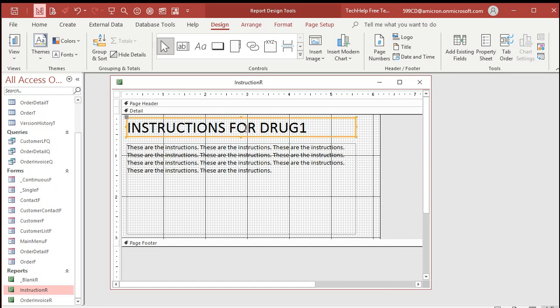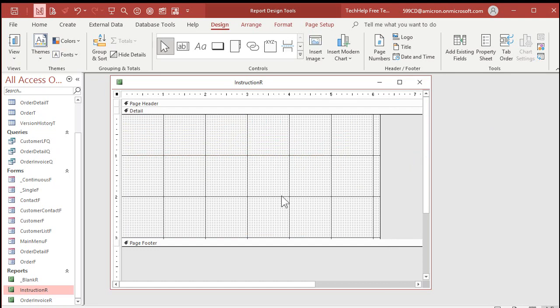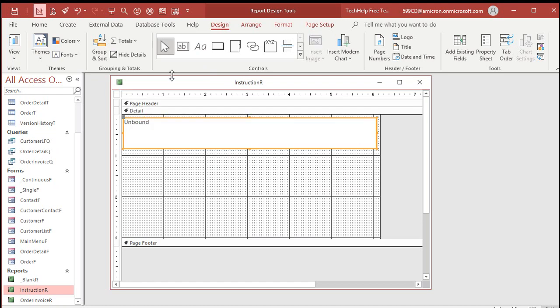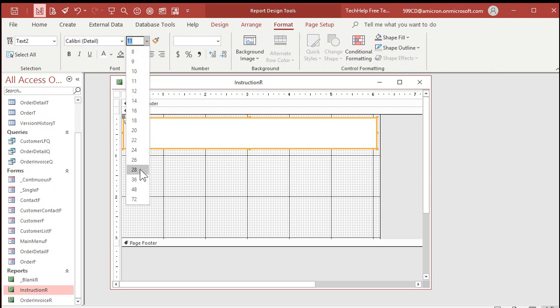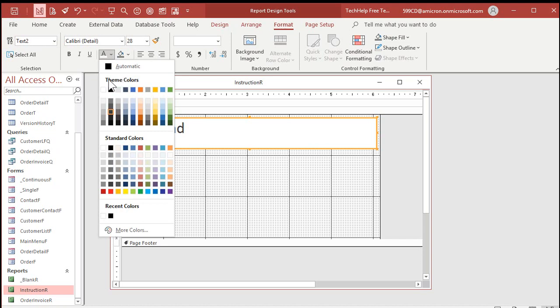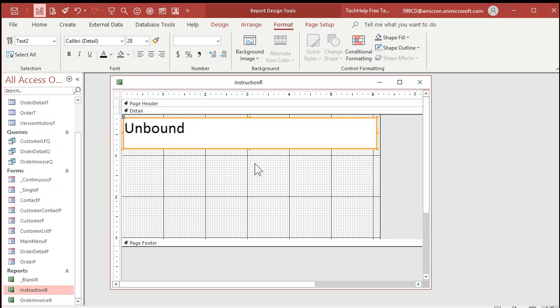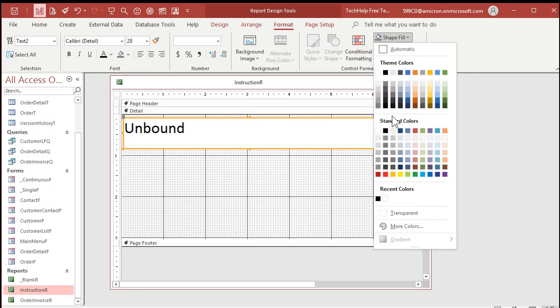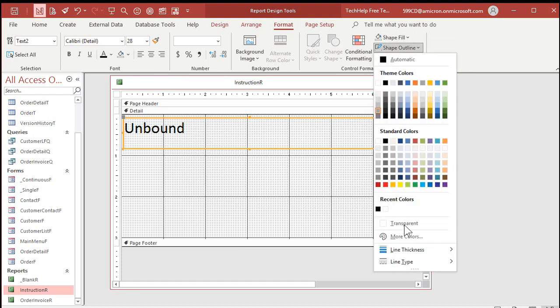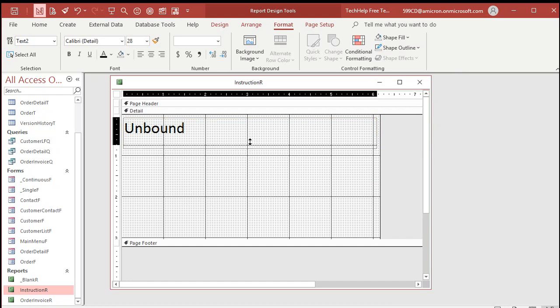Now we can't use labels anymore, so get rid of these. Now we're going to drop in here text boxes. Drop text box. Get rid of that label that comes in with it. Slide it up here. Open it up nice and big. Format, 28 point was good. Make it black. I don't like the theme colors. I like to stick to standard colors. I talk about it in Access Beginner 1, I think. Shape fill and outline, both transparent. Okay, that's about good right there.